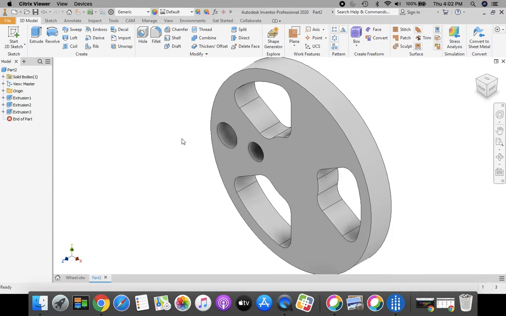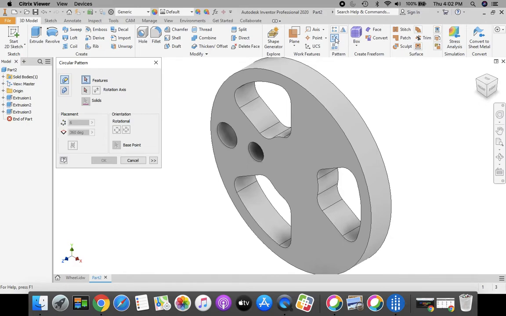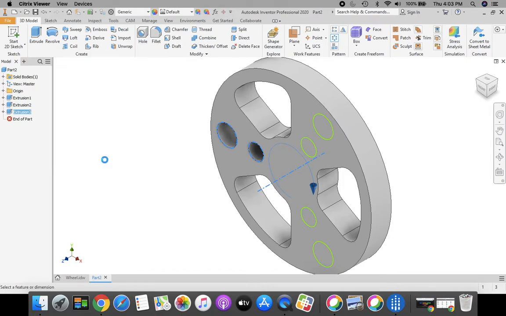Now let's circular pattern those, and we're circular patterning a feature. So circular pattern, button right here. We're going to click these two holes. Move down to my rotation axis. Click on that pick tool, the arrow tool. I'm going to click the outside of my wheel. Default is 6. I'm going to change that to 3. And then click OK. A lot easier than you thought.